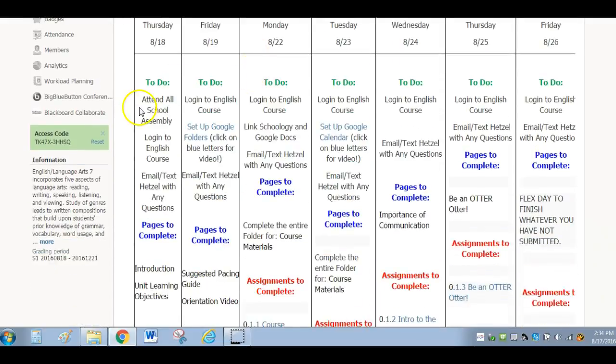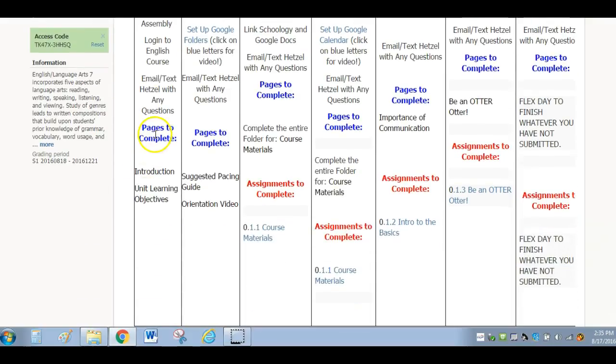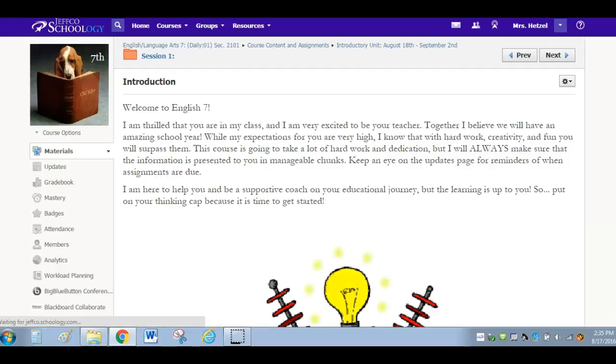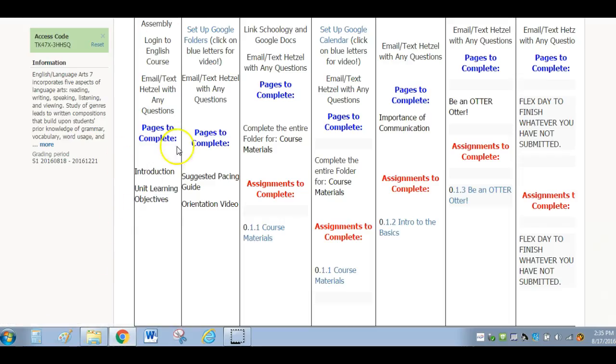The first thing on the suggested pacing guide are tasks that you need to do. So on our first day of school, you should attend the school assembly. You need to log into your English class, and you need to email me with any basic questions or comments that you have if you're not understanding something. Then you have some pages that you need to complete. The introduction and the unit learning objectives, well, I already clicked on those, but if you notice when I scroll over these, they are working links and you can be taken directly to the page from this pacing schedule.